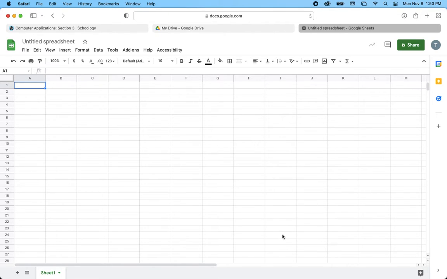We're going to go over a new project called Data Collection. This is project number 2. It reviews some of the work that we did in project 1, the personal schedule or introduction to Google Sheets.